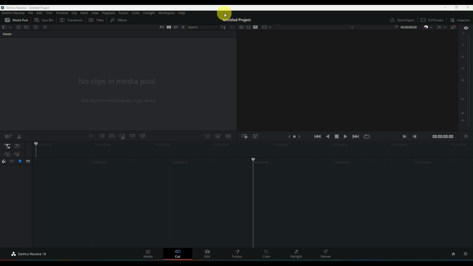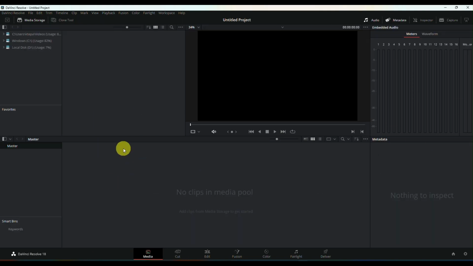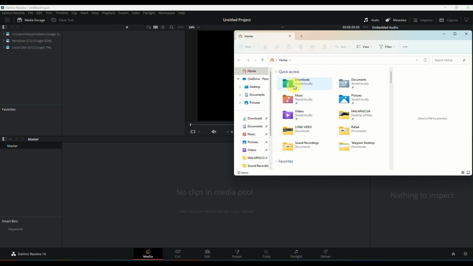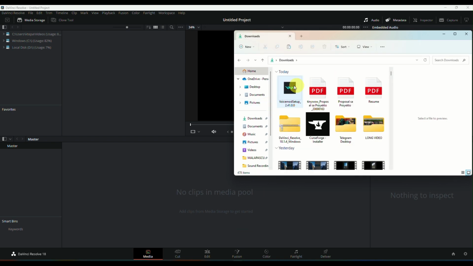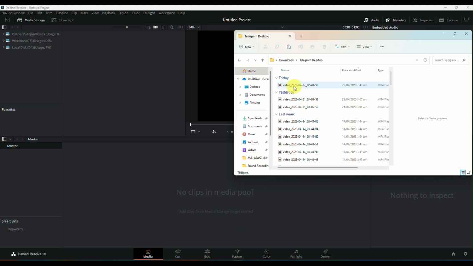Hi there, today we'll learn how to export your videos into MP4 using DaVinci's application or the software. So what you need to do, when you are creating your own project or editing your video, is first go into media and download the video that you want to edit.